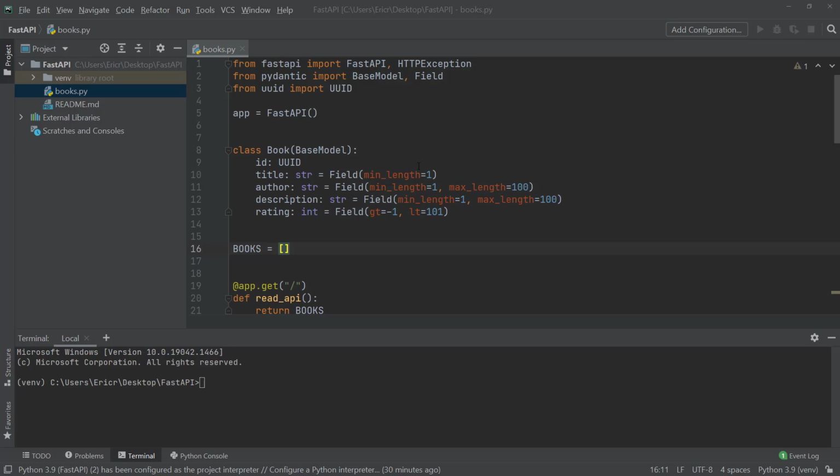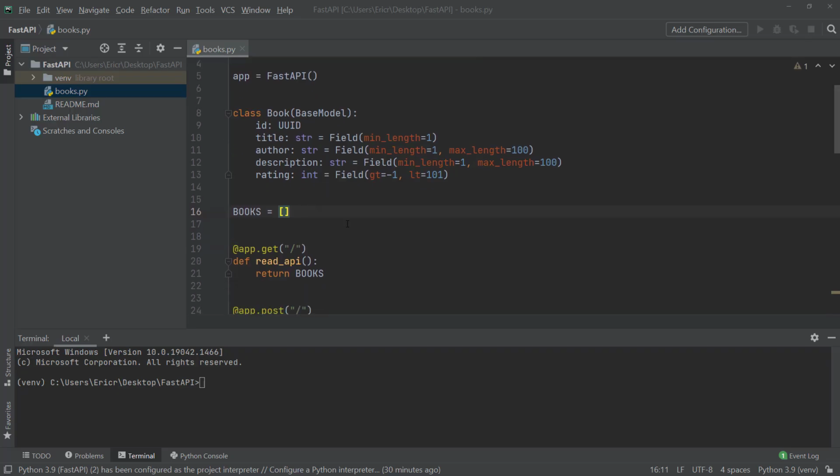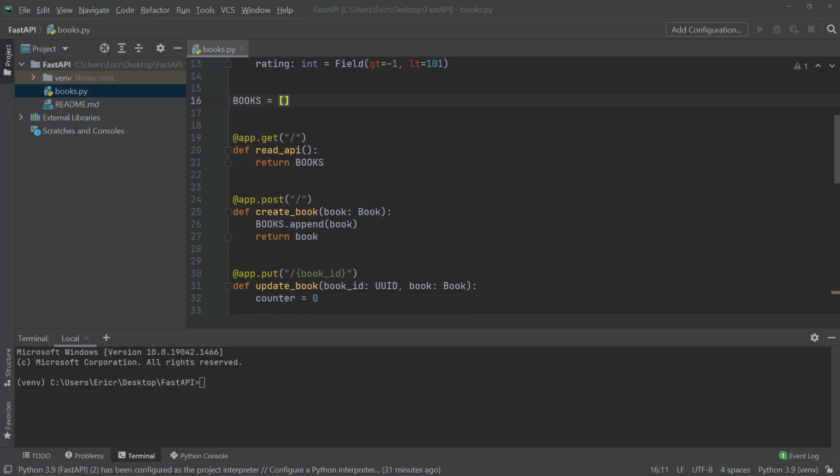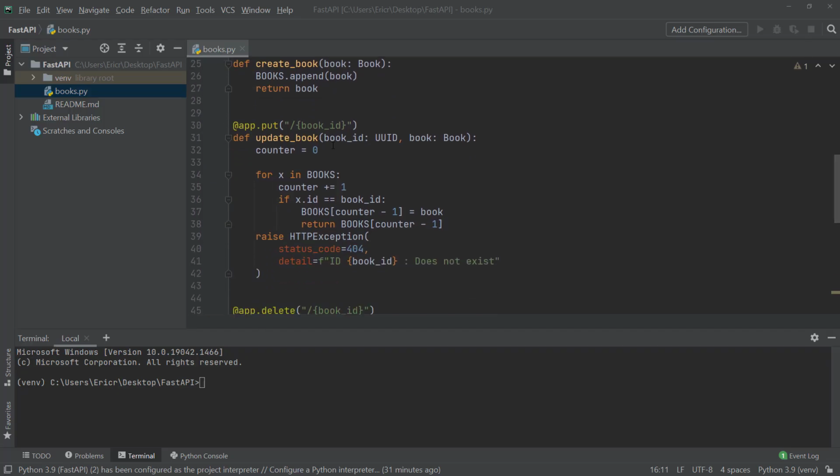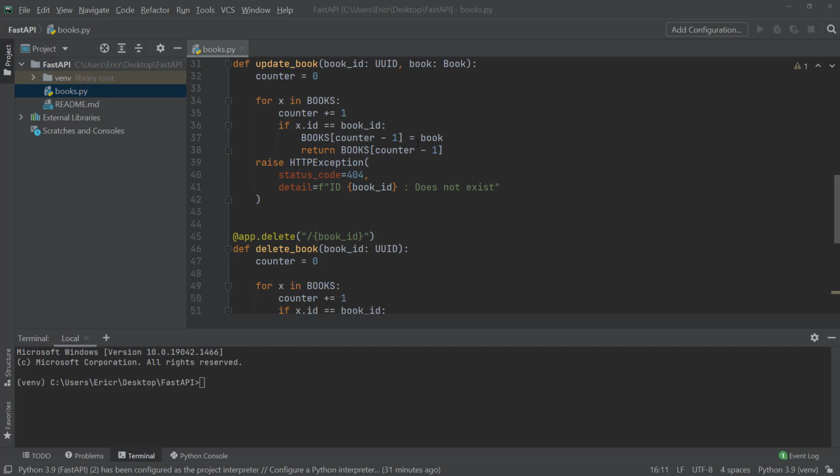So we left off by creating a new book class, which is part of Pydantic for our data validation. We have a books list where we are appending to the books list and returning the books list and removing from the books list, all based on the CRUD operations of the RESTful APIs that we're passing in. We have an app.get, which is our read API, which returns all the books in our list, post, which creates a new book and appends it to the list, update a book that is already in the list, and then delete a book that is already in the list.